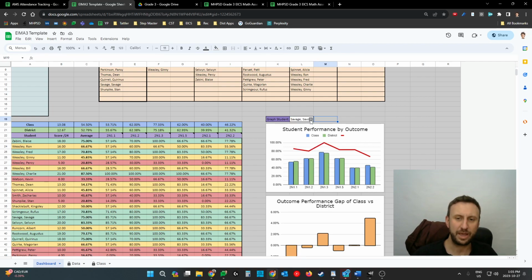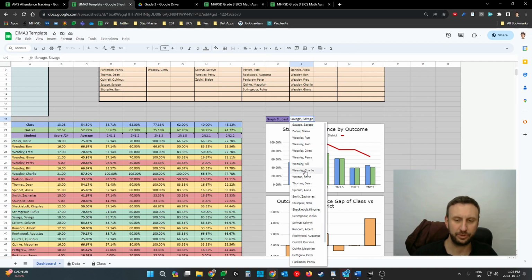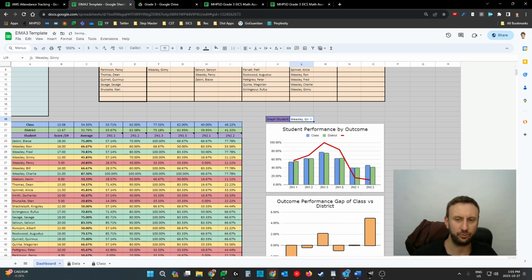So in this drop-down menu, you can select the student that you want to take a closer look at. So for example, if we want to take a look at Ginny Weasley, we can click on that and see how she's doing in the different parts of math. So on this particular assessment, we had 6 different outcomes, and you can see that she actually did pretty well on the first, second, third, and fourth outcome, but on the 5th and the 6th outcome, she struggled.